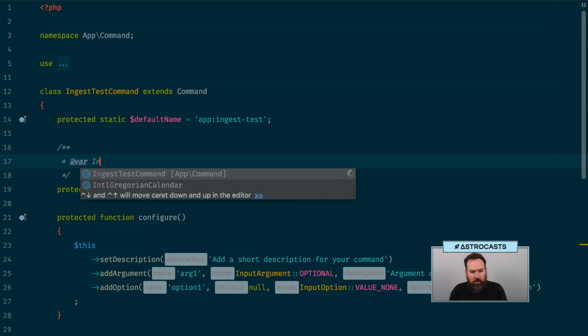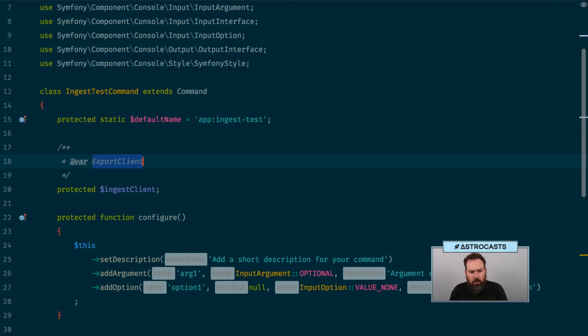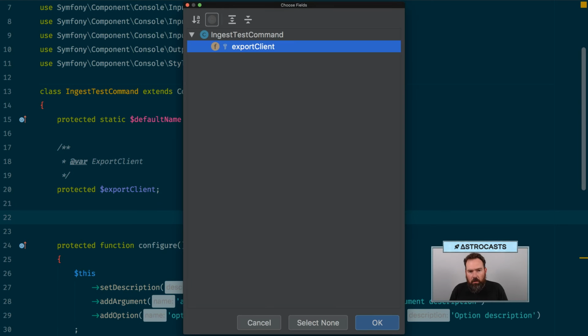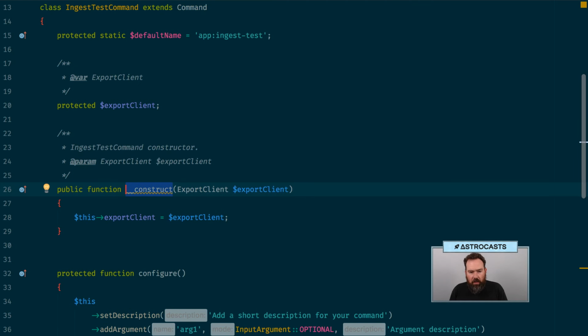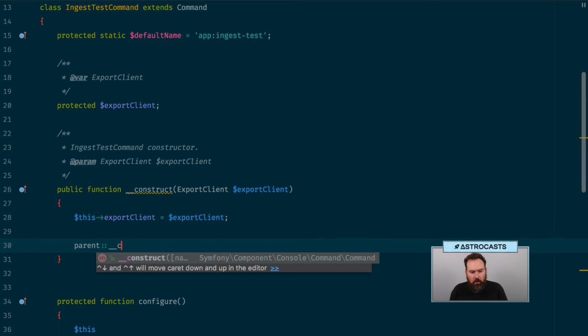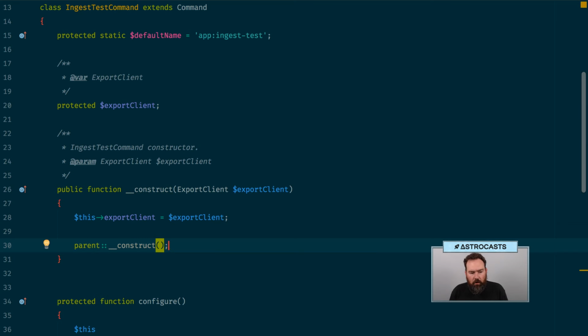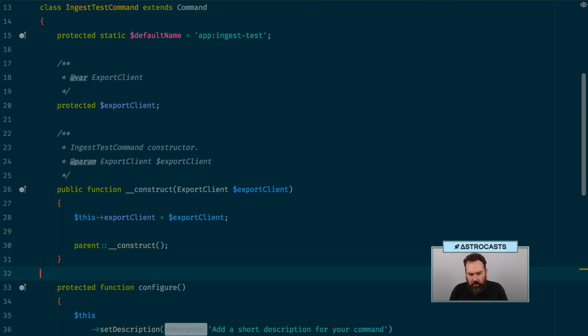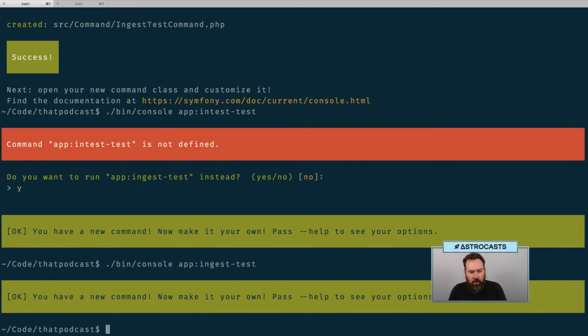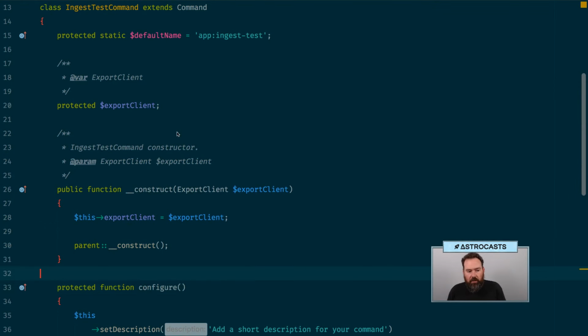So export client, sorry. And we should actually rename this. And we're going to generate a new constructor and get export client in. And then remember, we have to call parent. All right, so let's see if this actually runs. Make sure we haven't done something else wrong. And ingest test. There we go. So at least it's working that far.